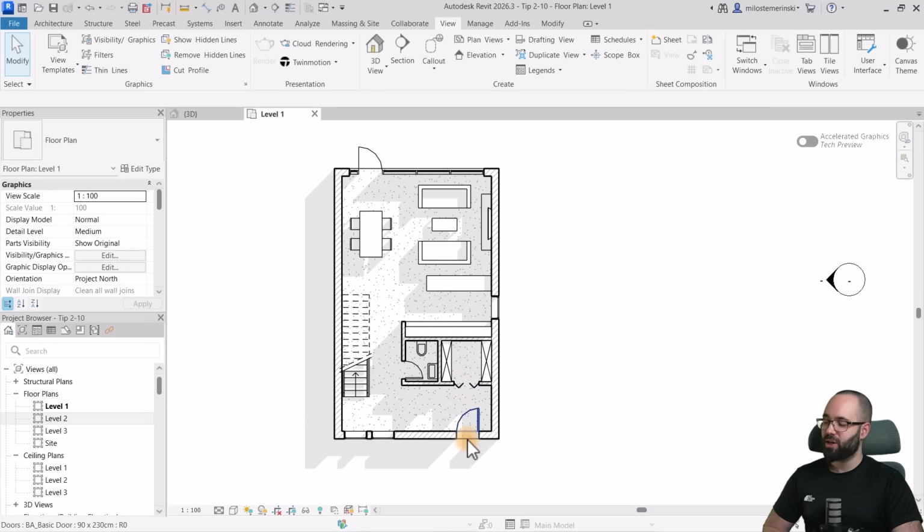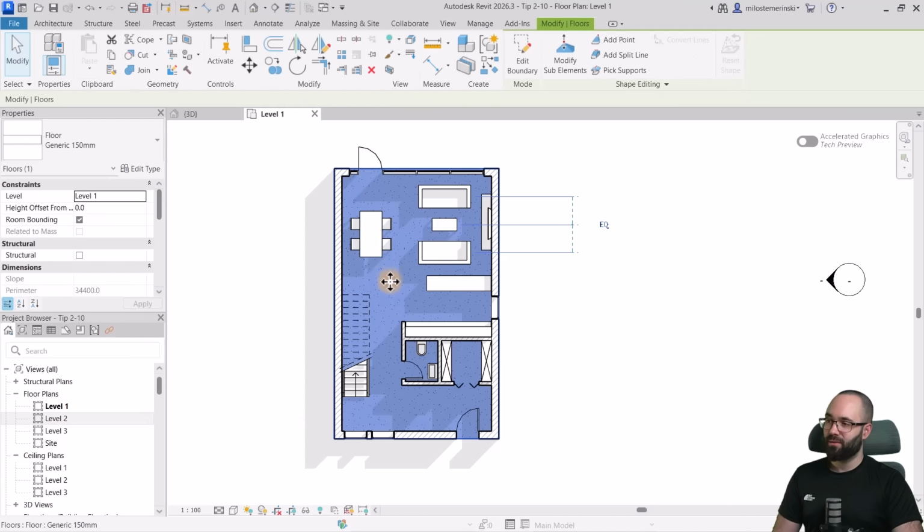I need to find the edge of the floor and then select it. But if I go here and check on Select Elements by Face, I can simply click over that floor and it's going to select that floor.